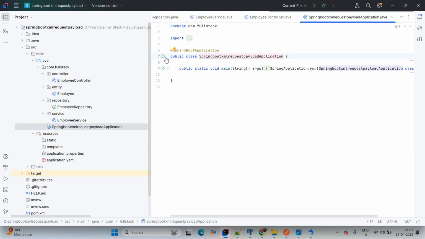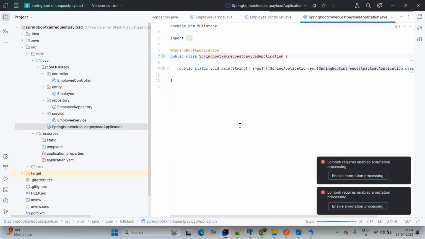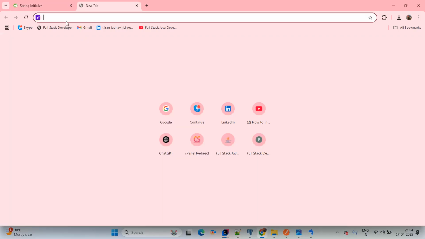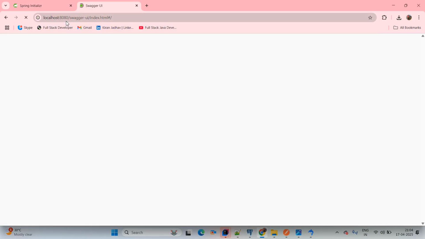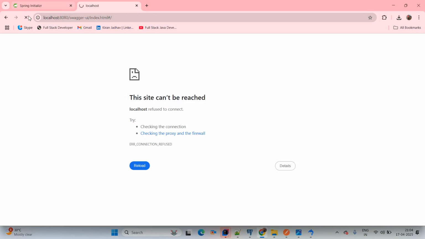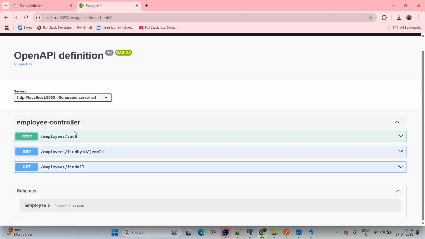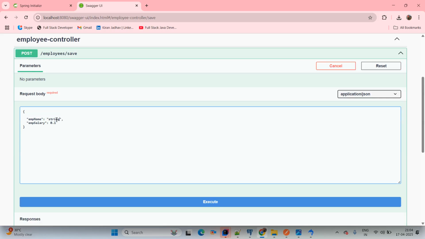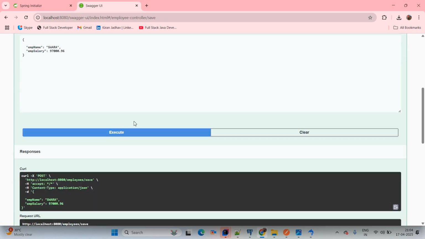Now simply start our application here. Simply start the Spring Boot application. What we are expecting is it works on port number 8080. That's why I am hitting here the Swagger URL. We are just waiting for it to get up and running. Yes, Swagger is up and running. Simply come up with the post, save data here, right? Simply passing name as Sora, and the salary I am giving here 97,000.96. Execute. Data inserted into the database successfully, right?